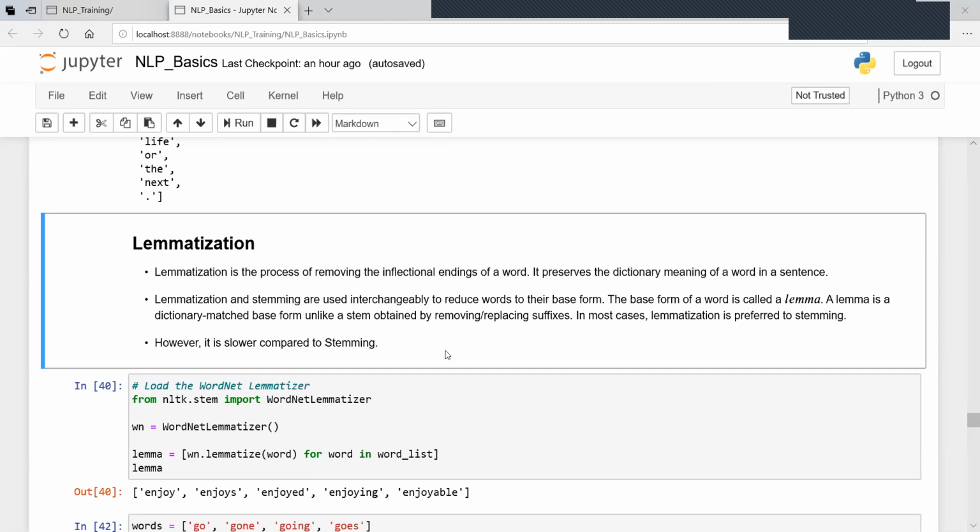So what lemmatization does, or what a lemmatizer does, is look at each token and check it in the dictionary, looking for the dictionary base word of that token that you supplied, and give you the dictionary base form.